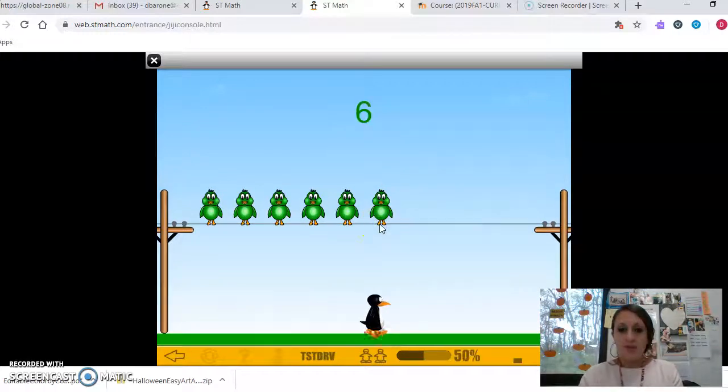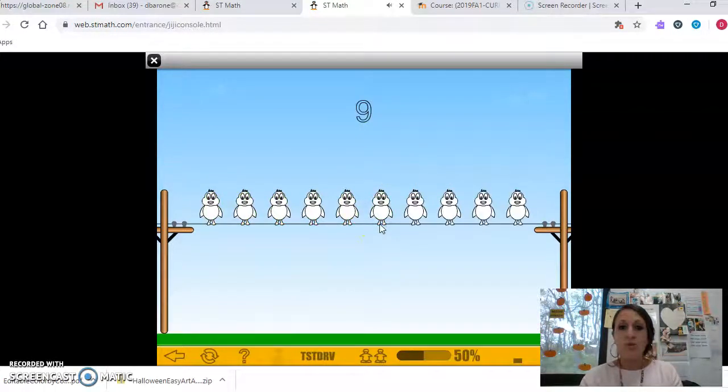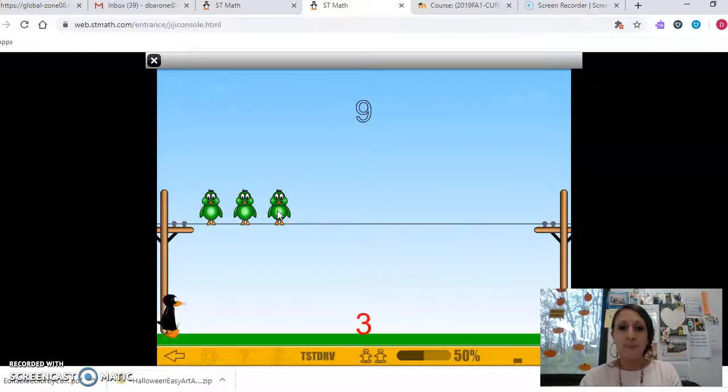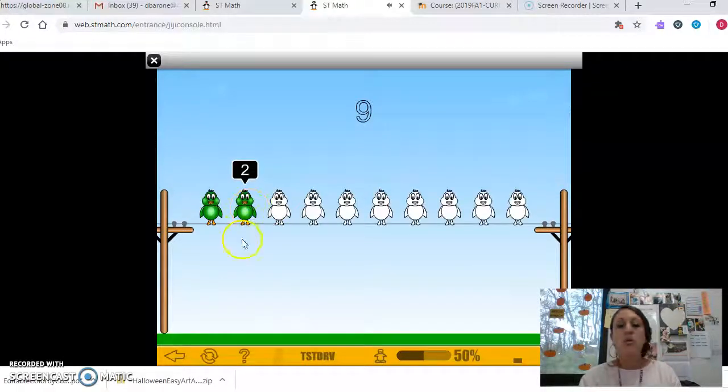I'll just show you what happens if they get it wrong. Essentially, if my students are struggling, they keep getting the wrong number and they can't get past this level. Some of them do get very frustrated, which is why I need to step in and help them.